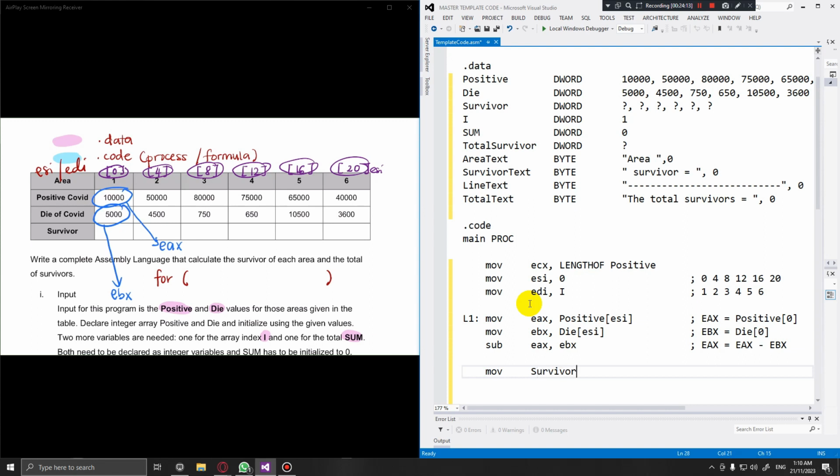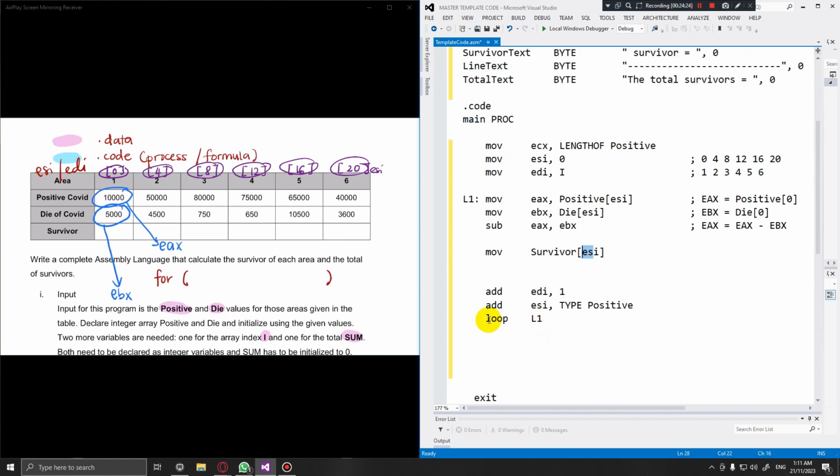Survivor. Okay. ESI also, because same index, still same index. We are still in the same looping. Index 0, index 0, index 0. We are still not yet go to the loop. So this ESI is still 0.